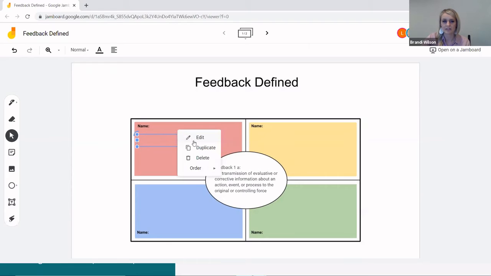But what we would like you to do is, looking at that definition, the transmission of evaluative or corrective information about an action, event, or process to the original or controlling force. How do you feel about feedback? Is this geared to education? Do we need to make it more fitting for education? Do we need to change things based on the learning we've just gone through, on the research and the whys? We've not gone through the other definitions yet, but so the reasoning and the research, why do you feel that this is a good or not good definition of feedback? We're going to give you a couple minutes to go ahead and jot that down.